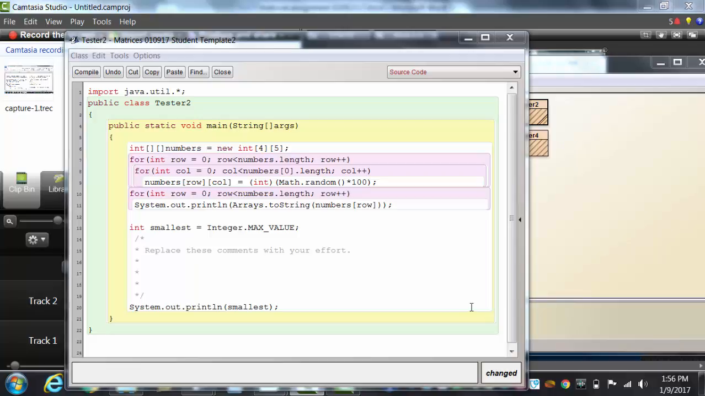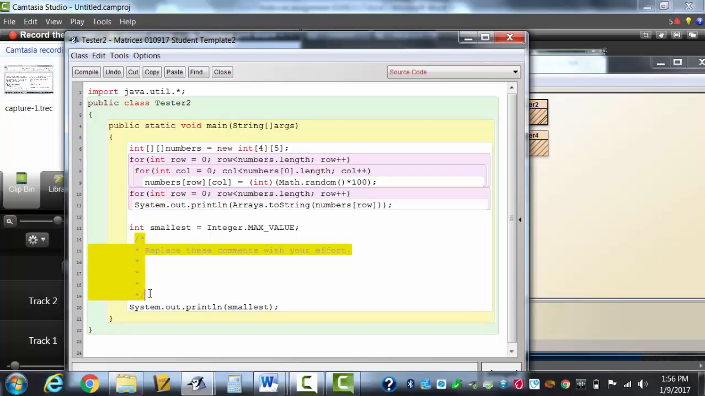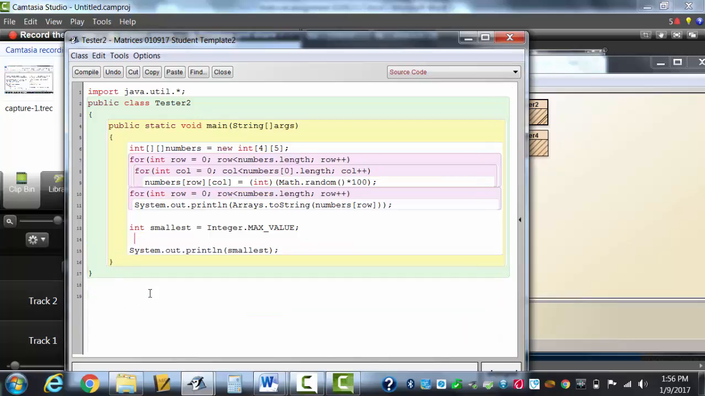Our second little tester, second little assignment, has us go through a matrix and look for the smallest even number. A very typical algorithm you've done many times before with arrays or other kinds of data, but now it's with a matrix, and you've done this before too.